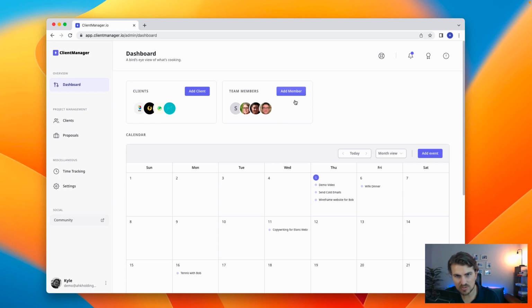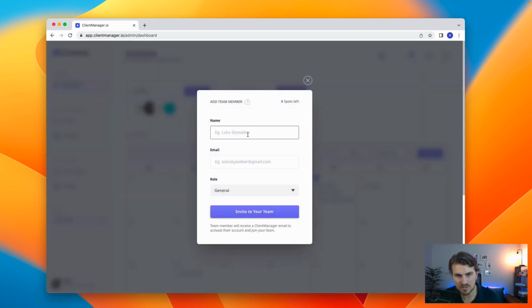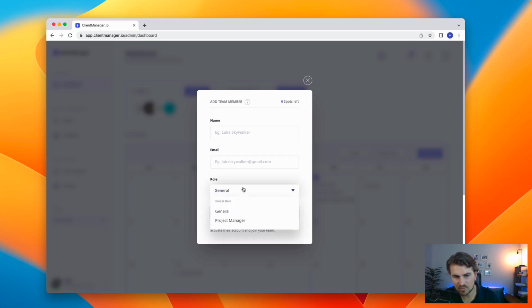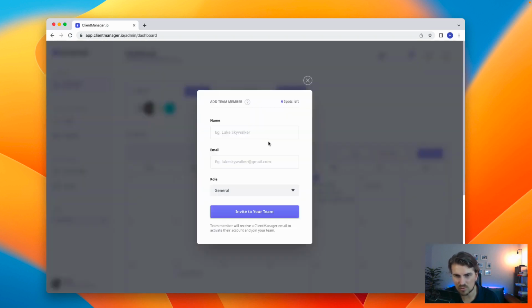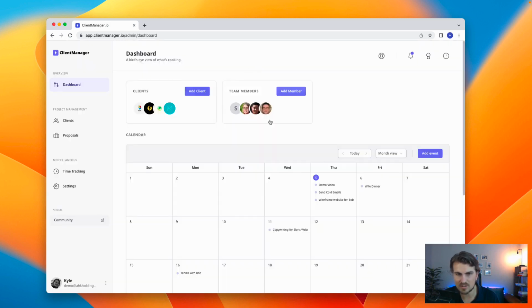While I'm on the dashboard, adding a team member is very simple. You add a team member, name, email, select the role, and to explain the role, we've got general, project manager, or admin. Obviously, general is for general employees, project manager more for managers, and admin. It's basically just restrictive roles. Same principle, you add them, they get an email to accept the invite, and then they can join your team. Then you can assign them clients to work on, which I'll walk through shortly.